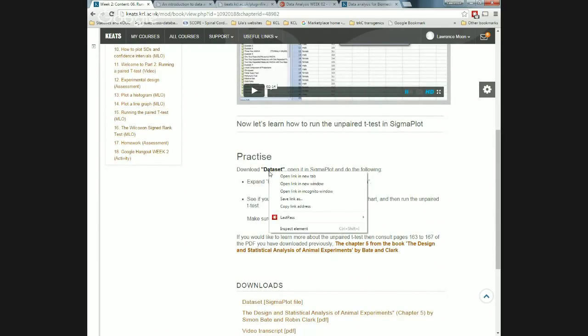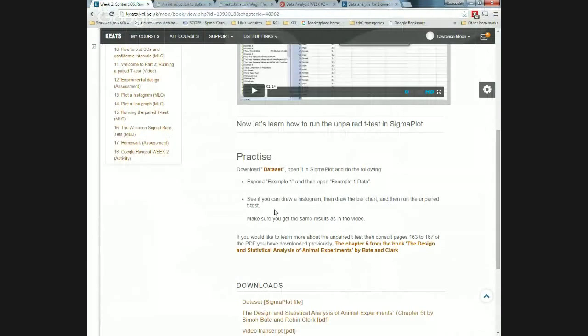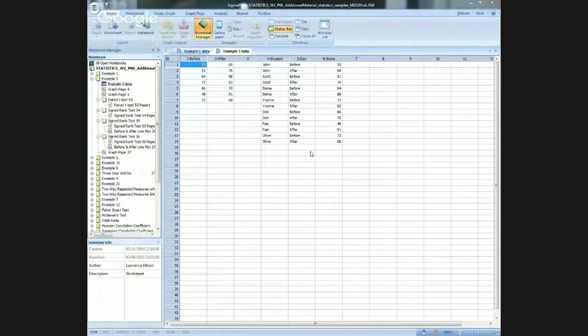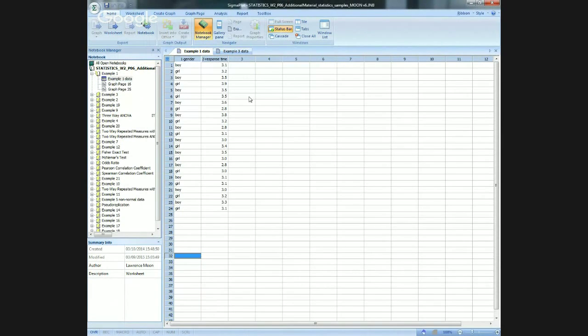So what you would do is you'd right-click the data set, you'd save the link somewhere on your desktop. For example, here I'm just going to save it on my desktop. And then you would open it in SigmaPlot. And so that's what I've done here. So you can see this would be the example 1 data that we were just looking at.